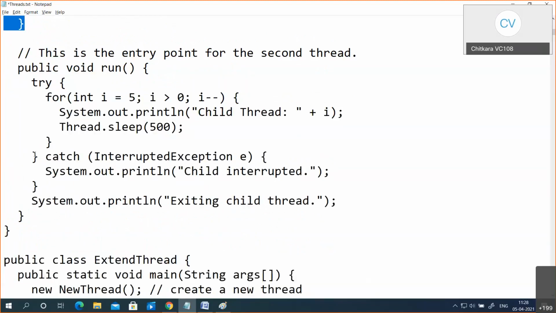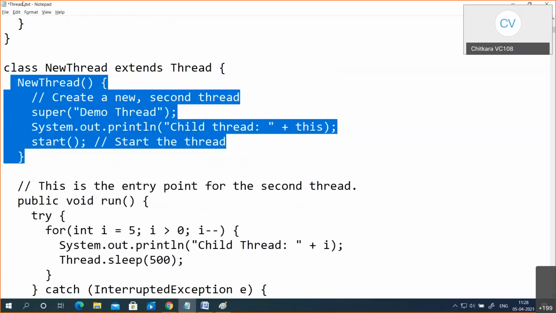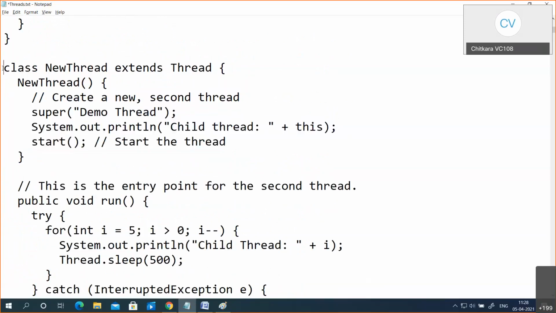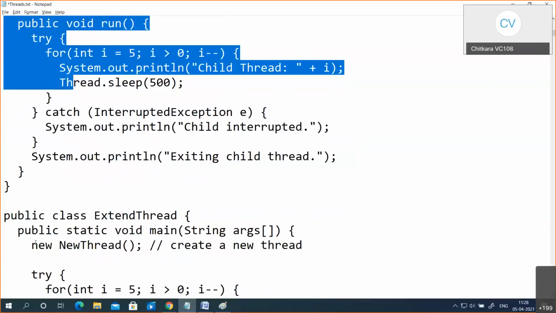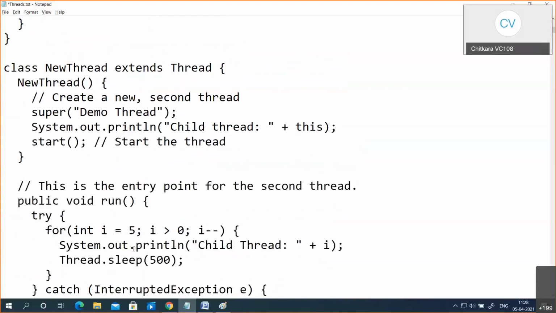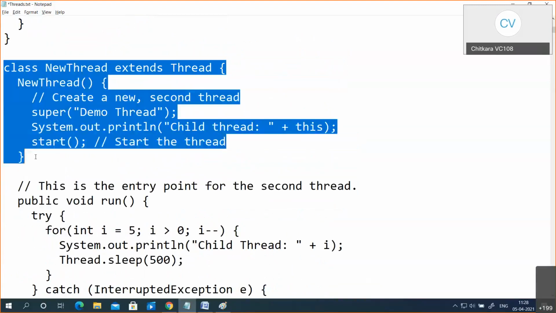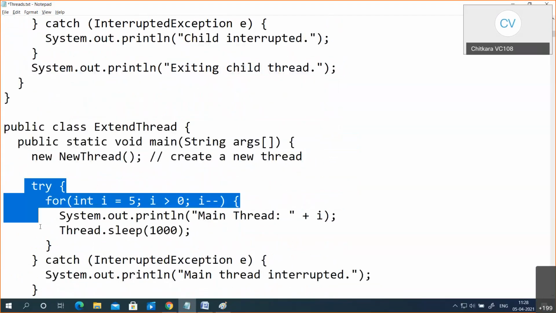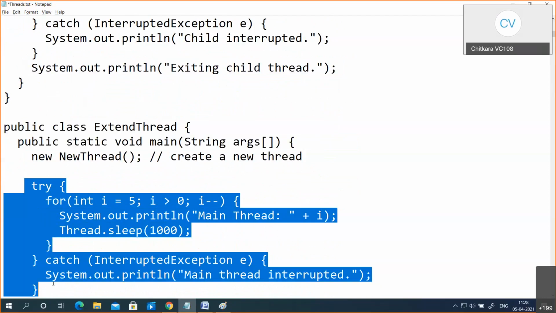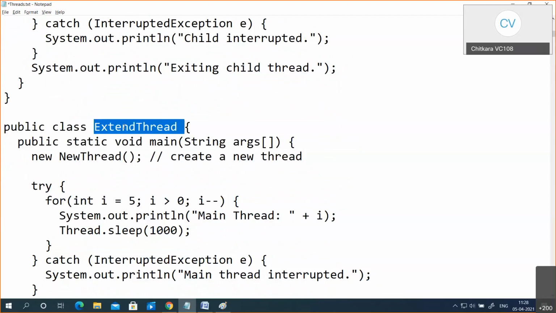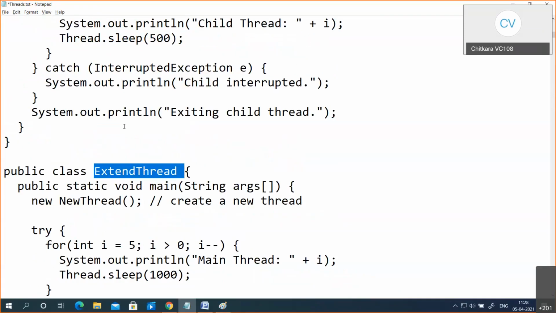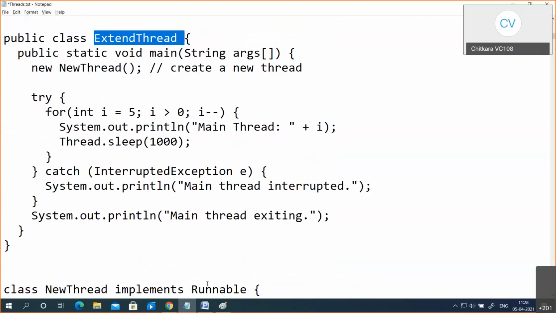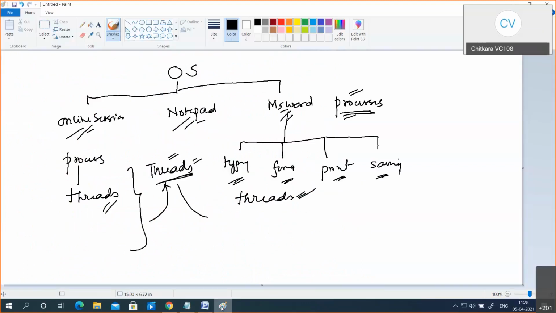That means this is running as a separate thread because of this particular line, because it is going to say new NewThread. So it is going to run it as a separate thread. And this particular try-catch belonging to this particular class is going to run as a separate thread. Clear? Understood? Let me draw the diagram for you.